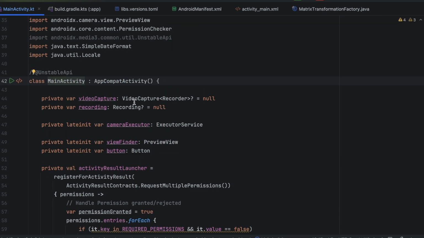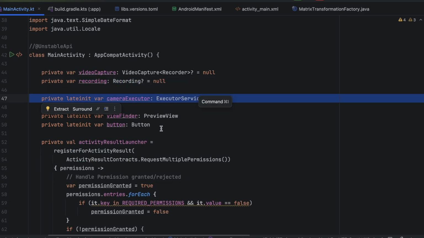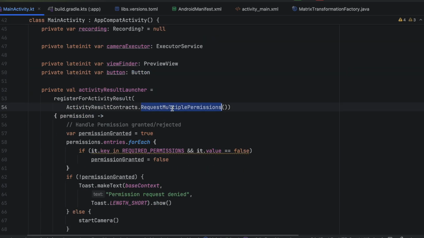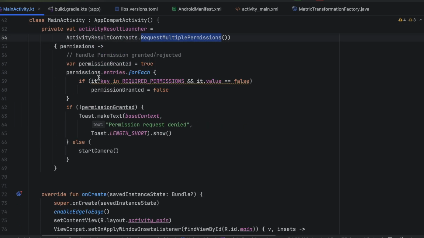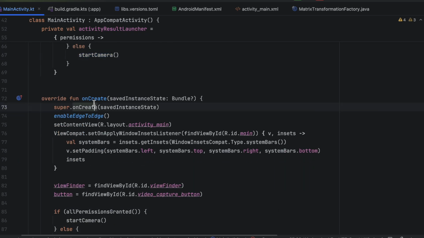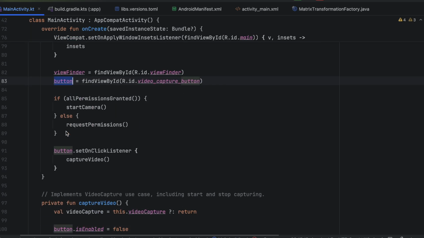Then here we have this video capture, we have the recording as well. Here is our executor service, this is the preview view, this is the button. Then here we request for multiple permissions. By default the value of this is true, and we just loop over all of these, and if any of these values is false, we just make this false. If this is false, we display a toast message, else we start our camera. Then inside onCreate, we initialize our viewfinder, we initialize our button as well, and if all permissions are granted, we just call start camera, else we call request permission.